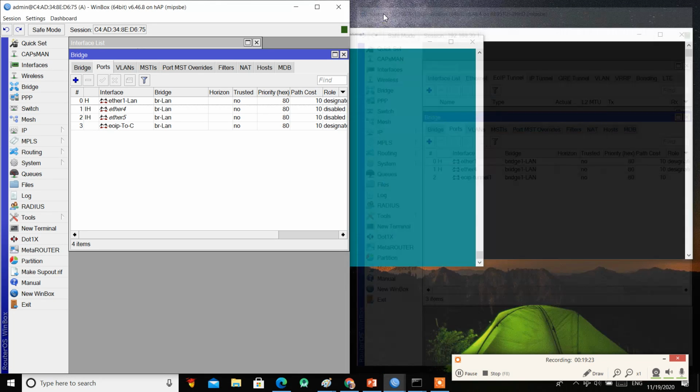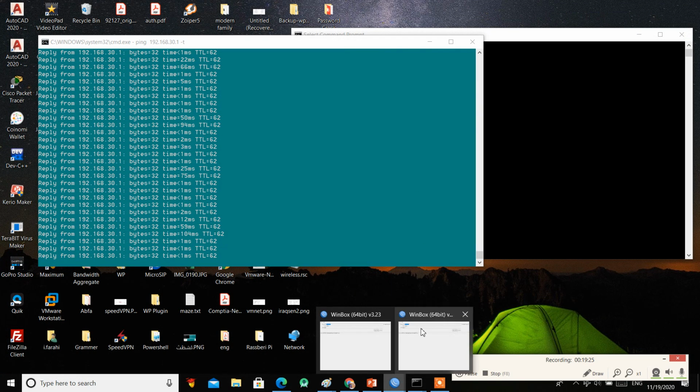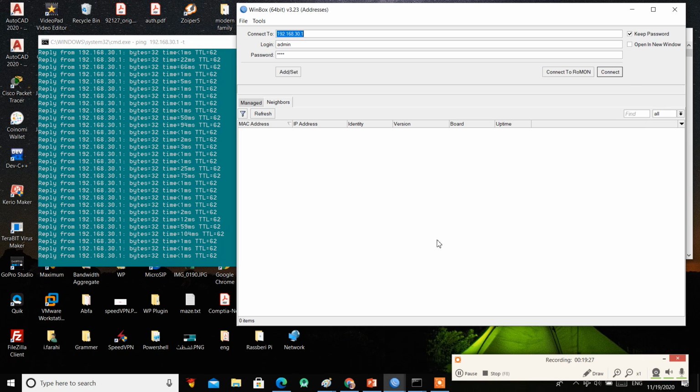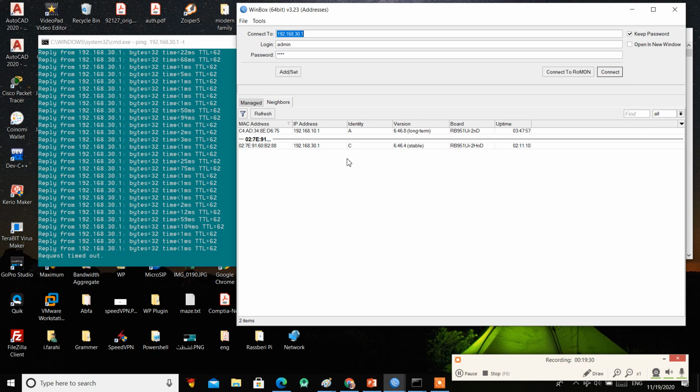Now I close my Winbox, open another one, and I can see router C2. And your laptop will get an IP from my DHCP. Okay, this is the EoIP tunnel. It is very easy to configure. No more routes, no more IPs. But it is not good.